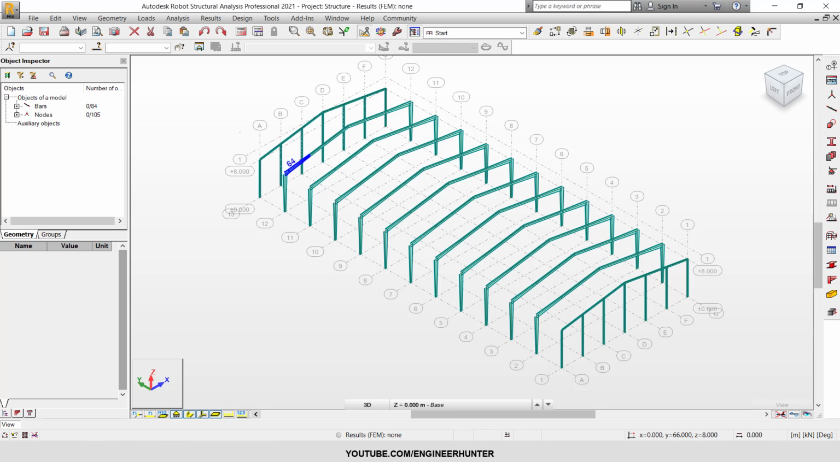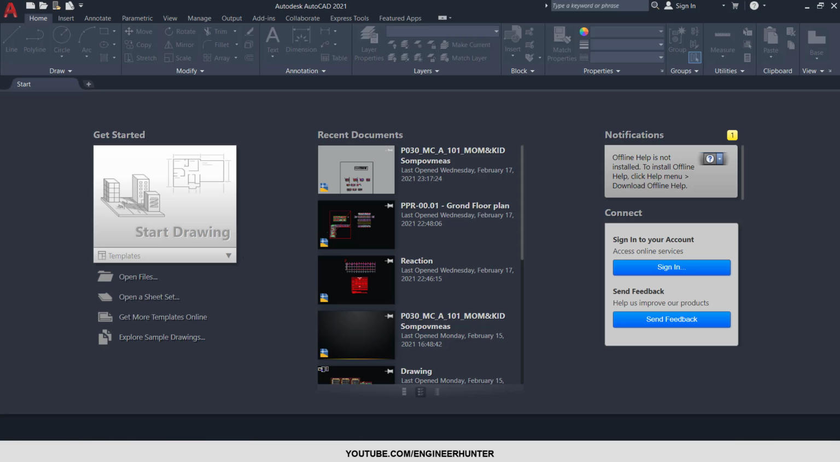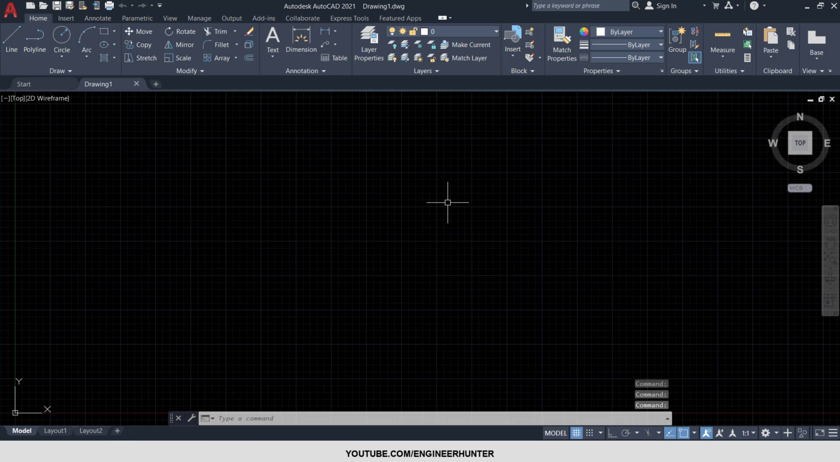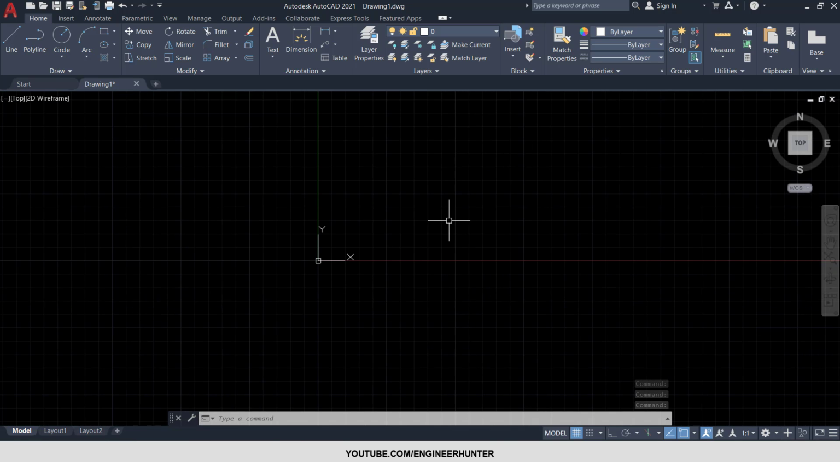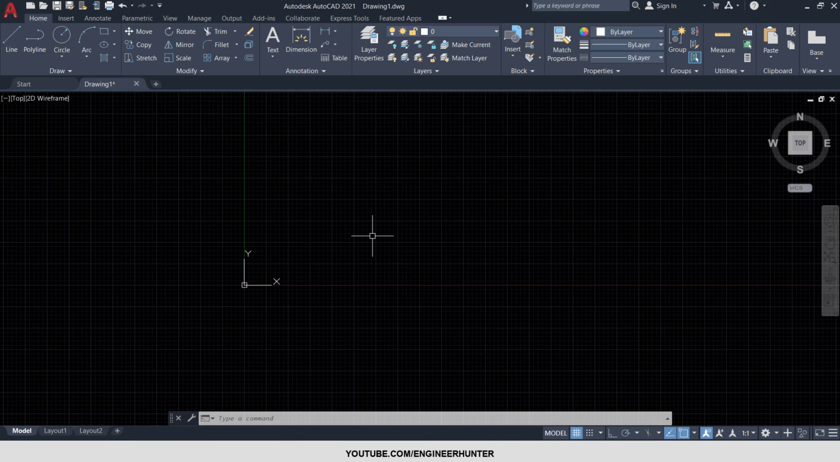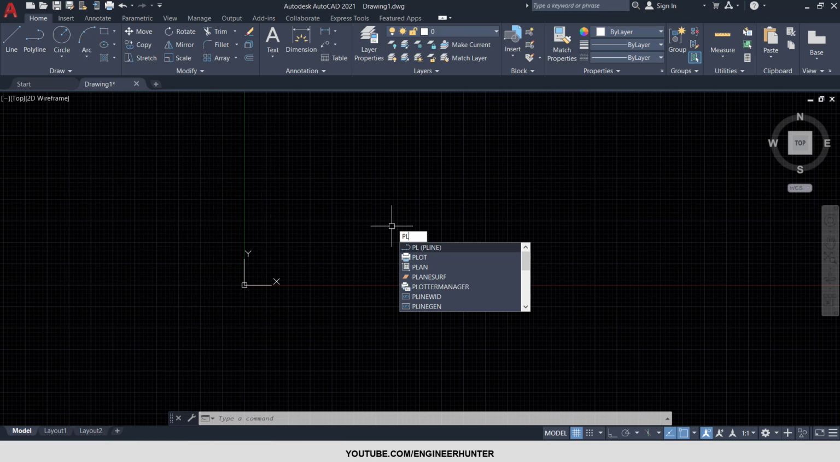If you want to import a customized section or user section, you can use the import section option from AutoCAD. So now I will create a new section. I want to use a Z section, so I'm going to draw a polyline.